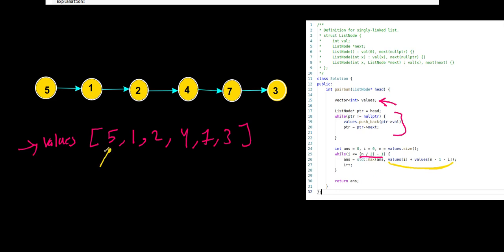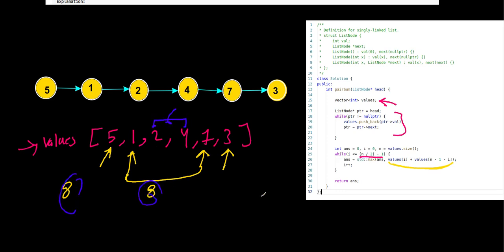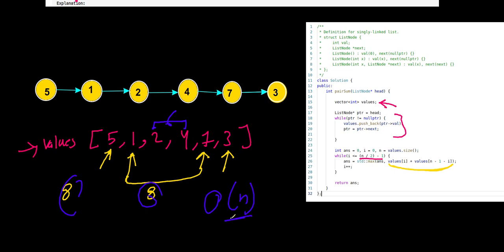So i at 0, this is the first twin, the sum is 8, and for i equal 1, this is the next twin, and the sum is 8. The third twin is this one, the sum is 6, and the maximum is 8, so the answer is 8. The space complexity for this is big O of n. Now let's solve it without extra space.